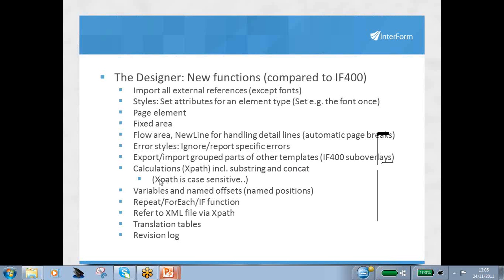Remember, however, for the XPath part, that the built-in commands are case sensitive, so they are normally lowercase. Just remember that. For these calculations, it might come in handy to use variables, so you can define variables as well. For instance, sum up some amounts for each page and then print a page total in the bottom, and I'll show you an example of how to do that.